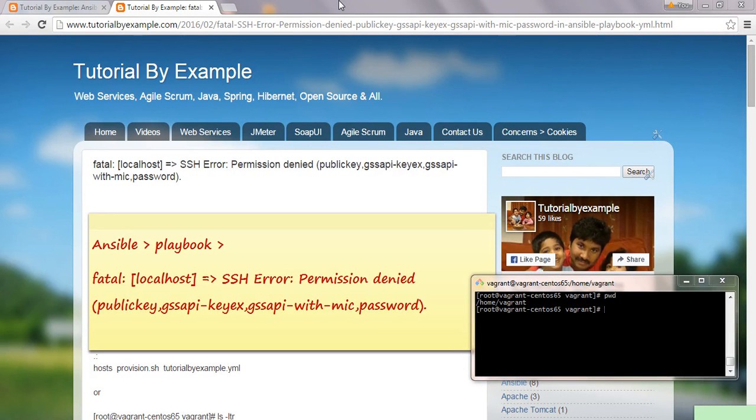Hi, in this video we are going to discuss how to resolve the permission denied issue in Ansible while running any playbook file, playbook.yml or any xyz.yml file. You will get an issue like a fatal error, and instead of localhost your IP address will be there, with an SSH error: permission denied, publickey, gssapi-keyex, gssapi-with-mic, password, and something like that.